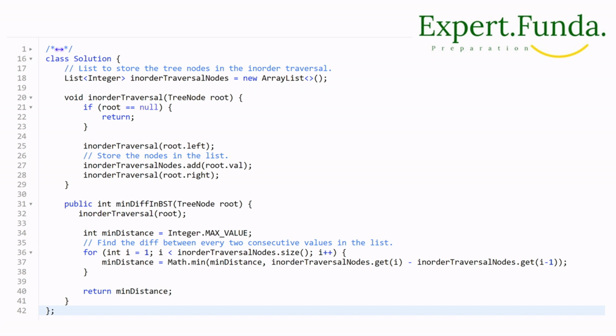Then we will perform the in order traversal of the BST, binary search tree, and store the nodes in a list called inorder nodes. And we'll iterate over the inorder list from index 1, and for each element I will compute the difference with I minus 1, update our min distance accordingly, and return the min distance.